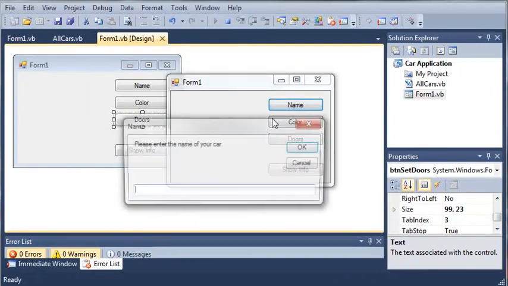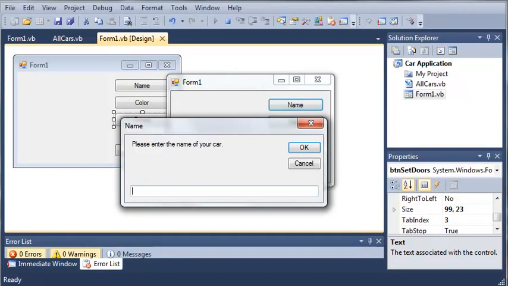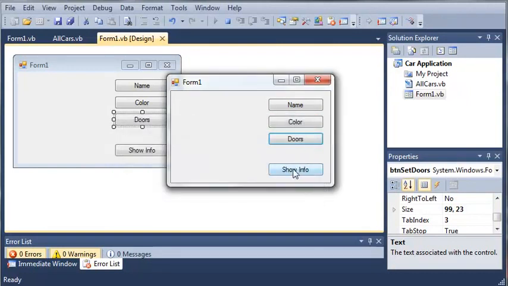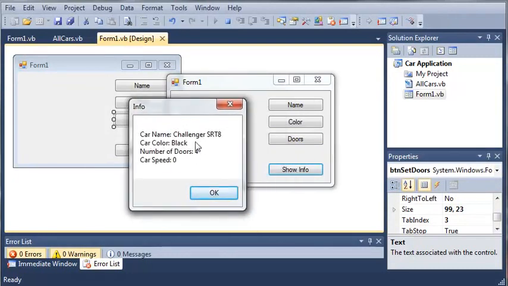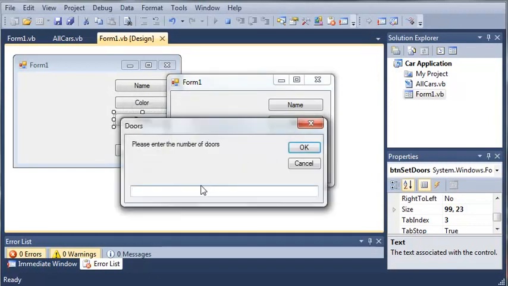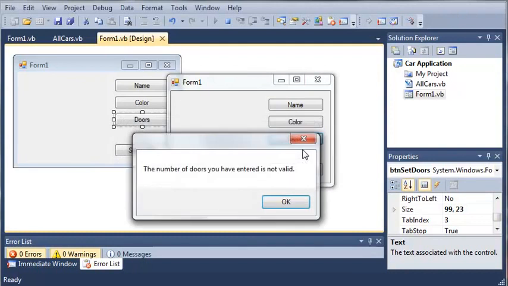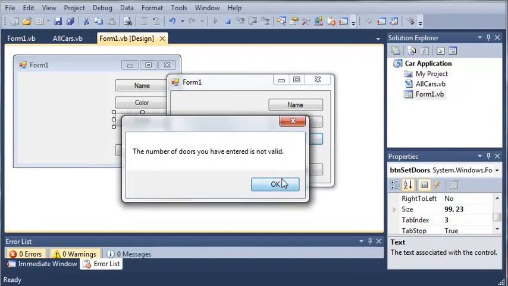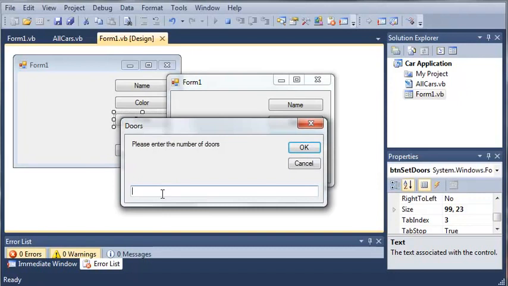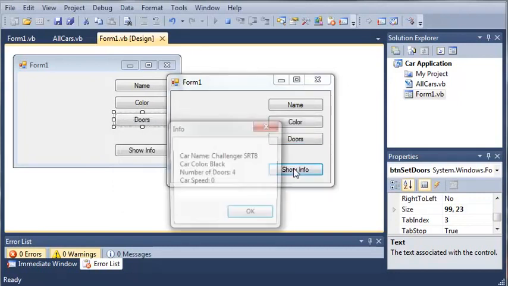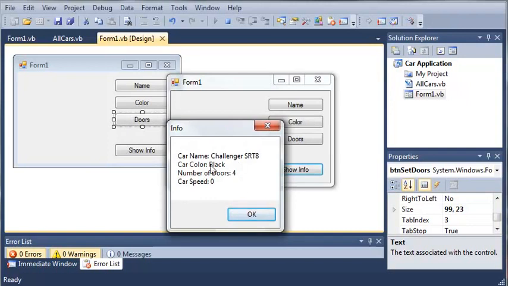We'll set the name to Challenger SRT8 and click OK. We'll set the color to black, and we'll set the number of doors to 4. When we show info, we get Challenger SRT8, black, and number of doors is equal to 4. Now if we set the number of doors to something like 7 and click OK, we get a message box that says the number of doors you have entered is not valid. So we'll try that again with 4 doors, click show info, and we get all the info about our car.